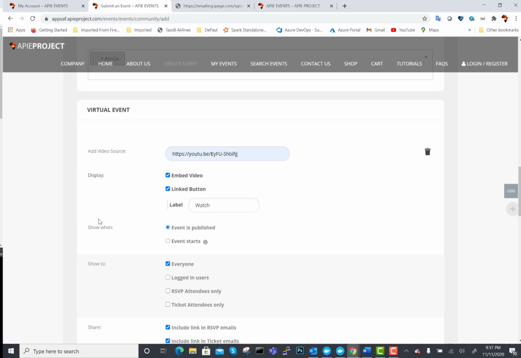And then show when. This option actually asks you when to show, when the event starts or when it's being published. Being published is when the event is approved by the site administrator. So show when actually means, when do I actually show this content to the user? Do I show it when the event starts or when this event is approved on this platform? That is what show when means.